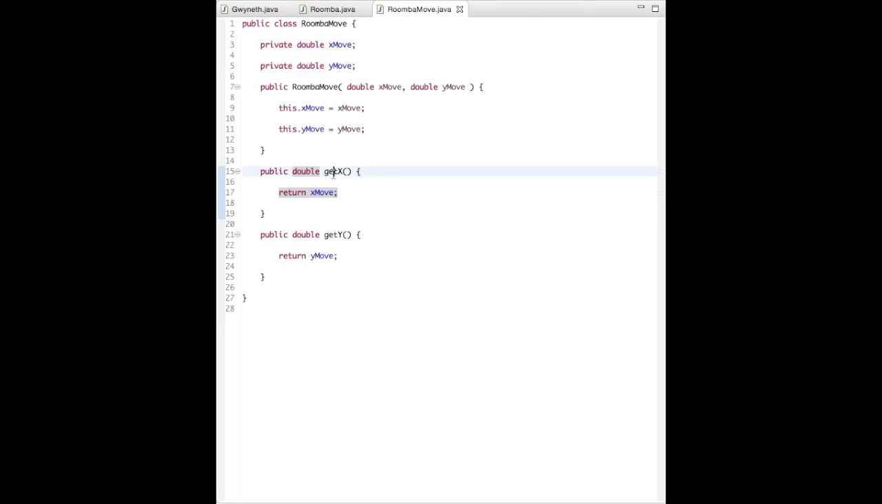So when I call getX on a Roomba move object, it's simply going to return the current value inside the X move field, and the same for getY. This is very similar to the move class that we did for noughts and crosses. Very simple indeed. So simple, in fact, that we're going to move along.